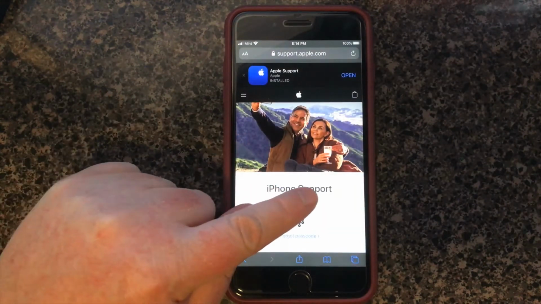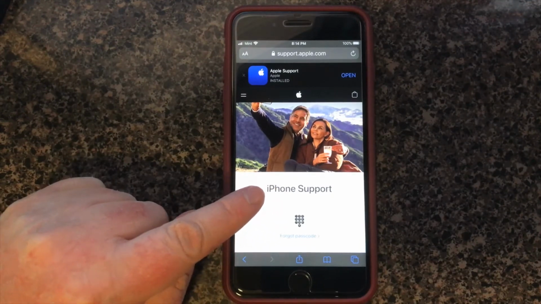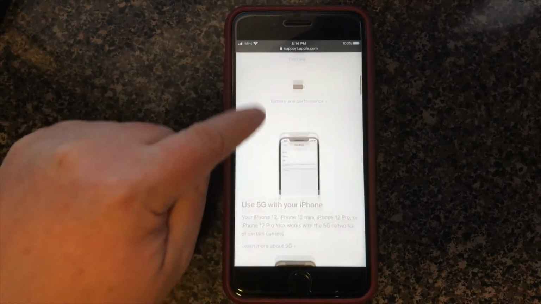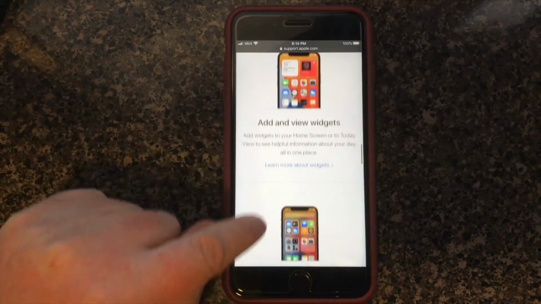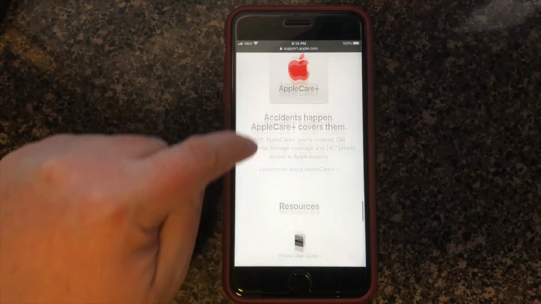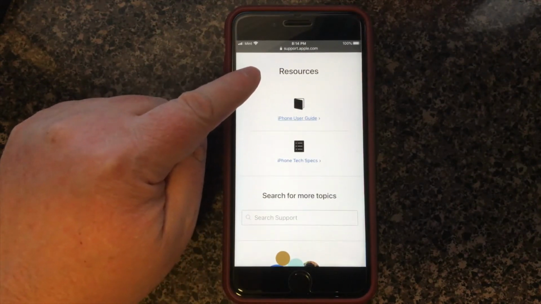This takes us to the iPhone support. And again, if you had an iPad, you'd be at the iPad support. From here, we need to scroll all the way down. So keep scrolling all the way down until you find the area that says resources. So it's quite a ways down here. I'm going to keep scrolling down, and there we've come to the resources area.